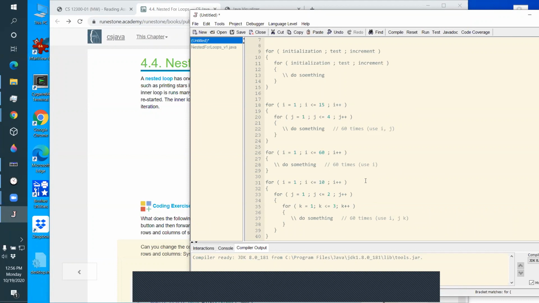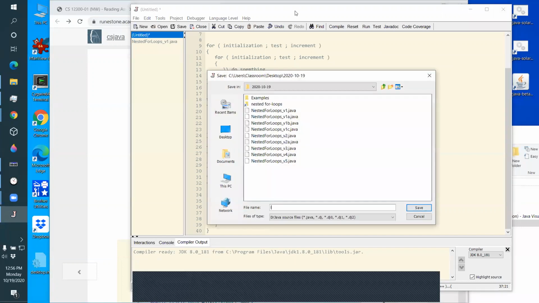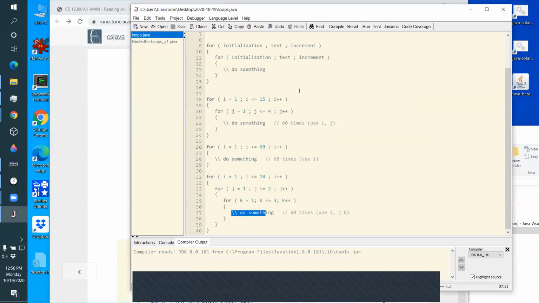But the idea here is that for every one of these I's, I'm going to do this thing. But this thing says pick a J and then do this thing. And this thing says pick a K and then do something. But now you have the I, J, and K to tell you where you are in the loops. This is the idea of what we're doing.